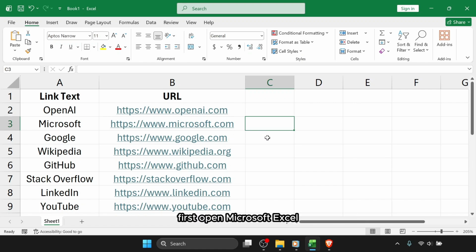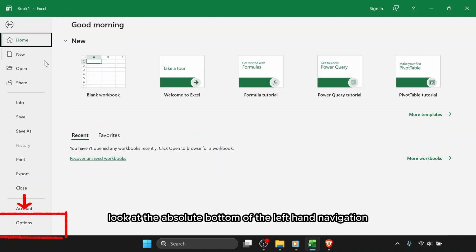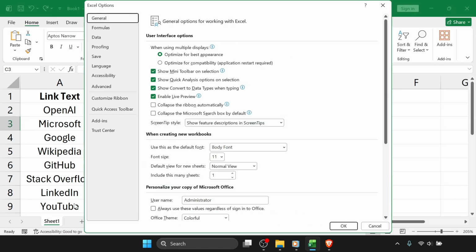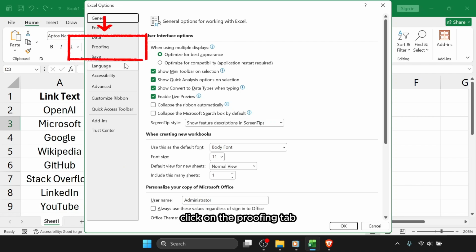First, open Microsoft Excel. Look at the top left corner of the interface menu row and click on File. Look at the absolute bottom of the left-hand navigation sidebar panel and click directly on Options. A detailed configuration window will pop up on your screen. Click on the Proofing tab located near the top of the sidebar list.